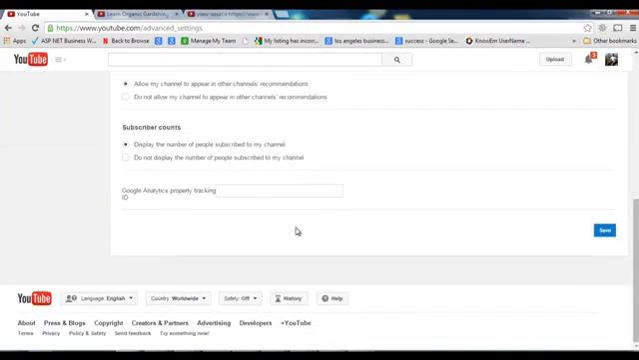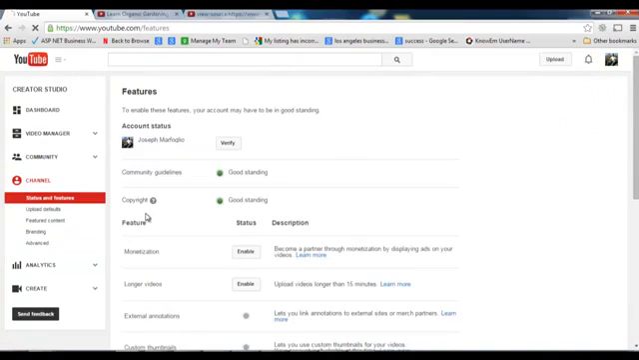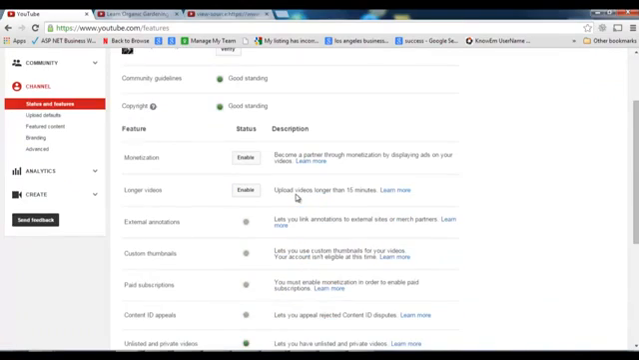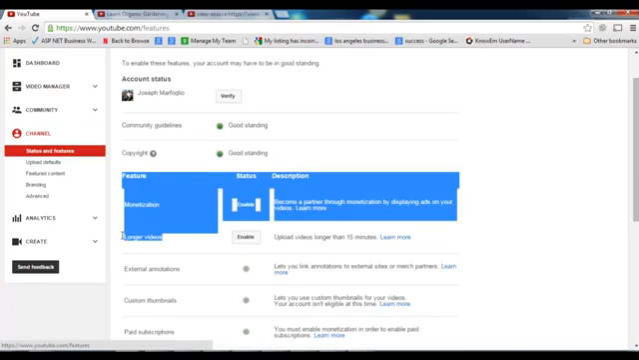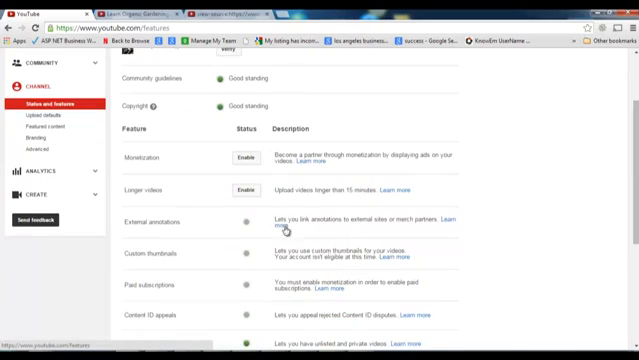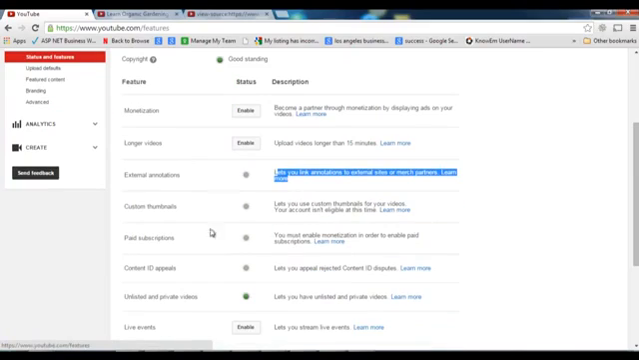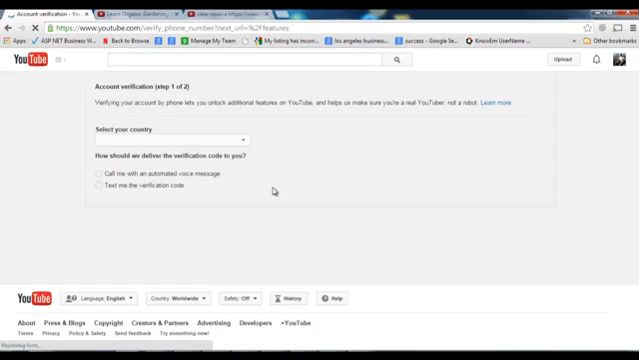Alright, so we're going to go down here. I have my keywords in. Next, we're going to go to status and features. Now this we can enable some added features like producing videos that are longer than 15 minutes, being able to link out from our video to our website, custom thumbnails. So to get all this stuff enabled, what we need to do is we need to verify our account. Now we have to do this by using a phone number.